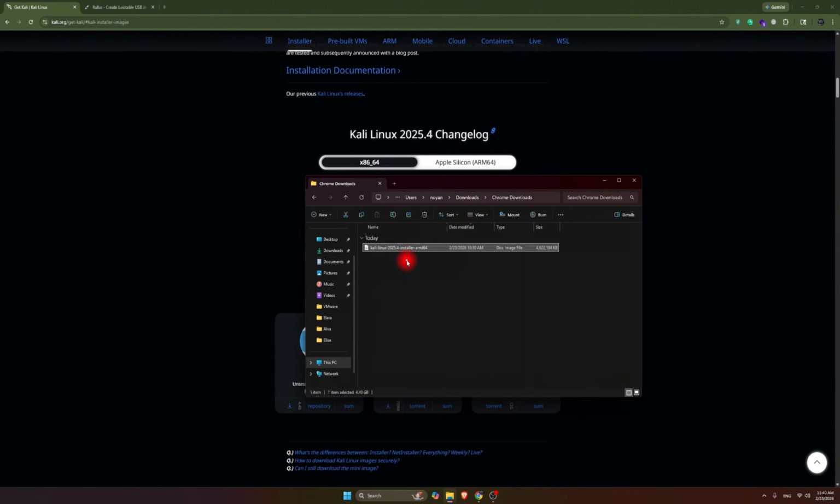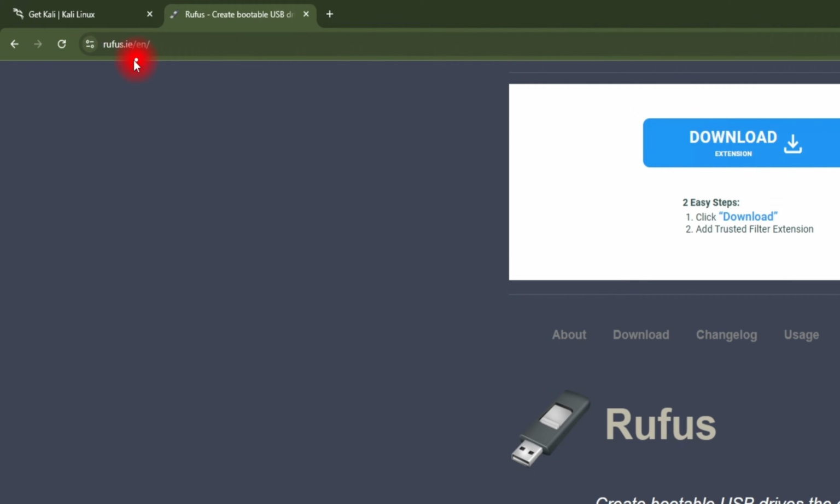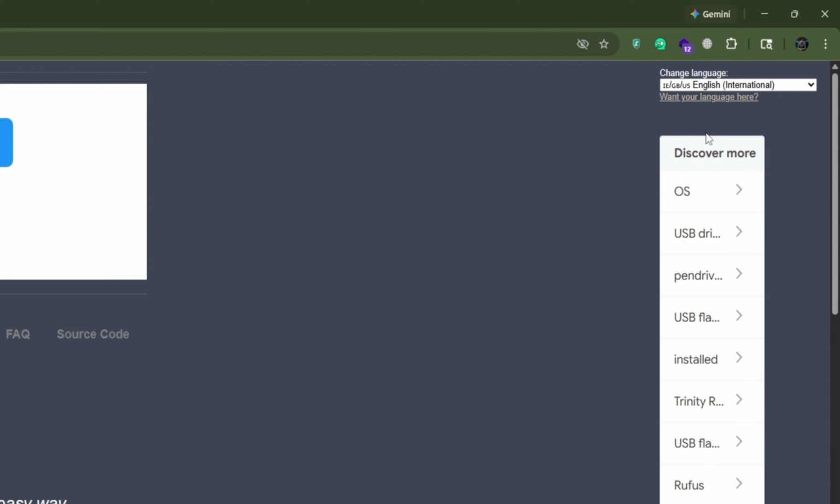Once we have the Kali Linux ISO image downloaded and ready, we have to use a software tool in order to create a bootable USB drive. For this, we're going to use Rufus, and you can find the link in the description of the video as well, but you can search for rufus.ie. Make sure to choose the right language for yourself. For me, it's English. You can choose other languages as well.